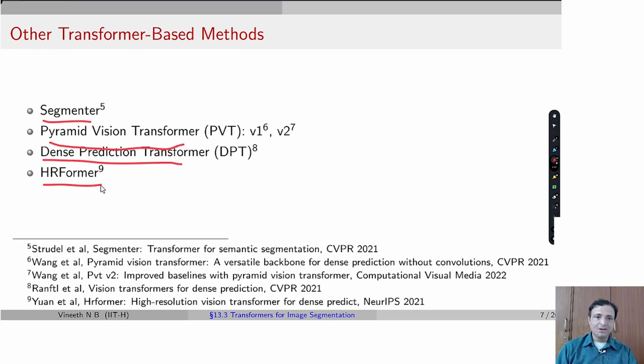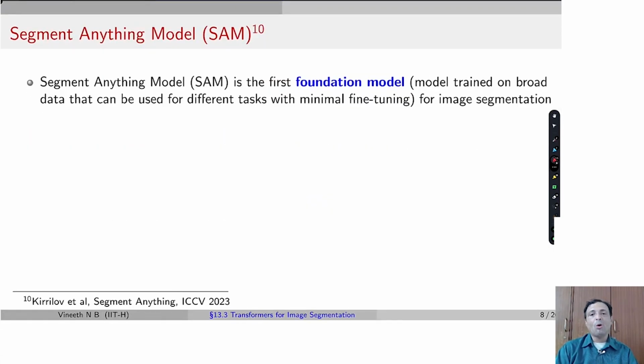Instead of focusing on all of these methods, we are going to focus the rest of this lecture on the most recent method called Segment Anything Model, or popularly called SAM, primarily because this is the default model for segmentation today, and has shown tremendous performance on various tasks related to segmentation.